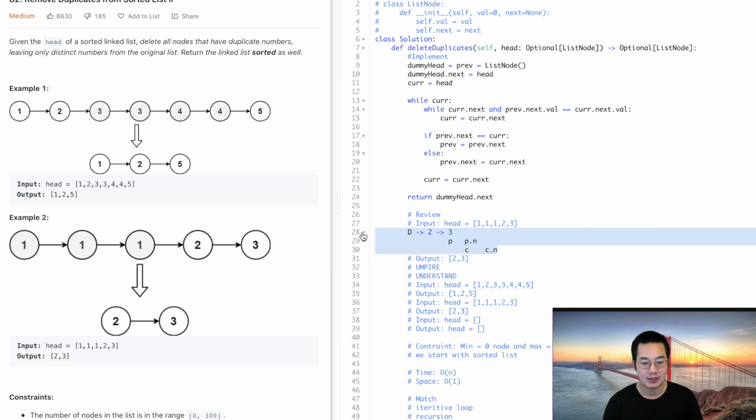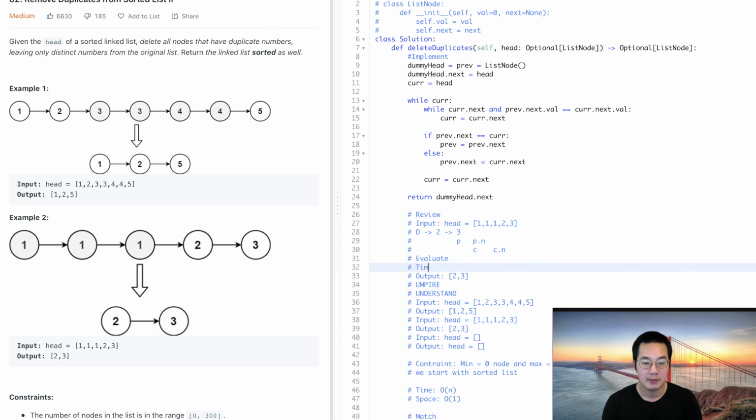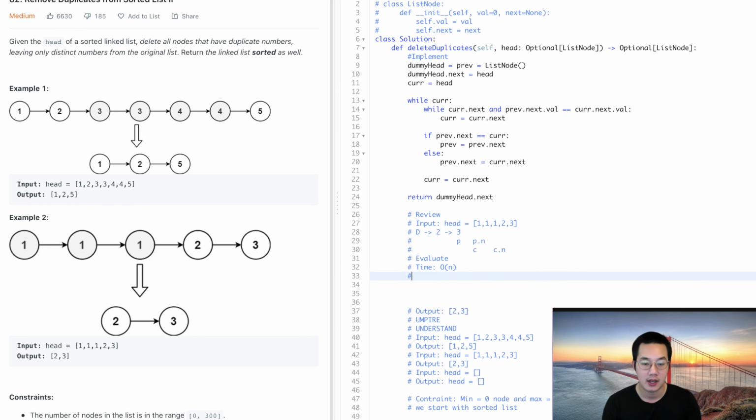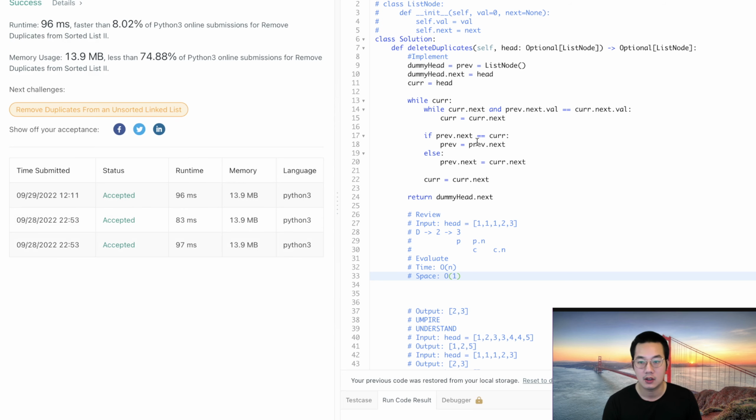So with that, let's do an evaluation on that code. The time is going to be O of n because we went through all the items. And the space was O of 1 as we predicted because we only used pointers. So let's run the code, make sure it works. Of course, it does work. And let's submit. All right, great. We have a nice solution here.